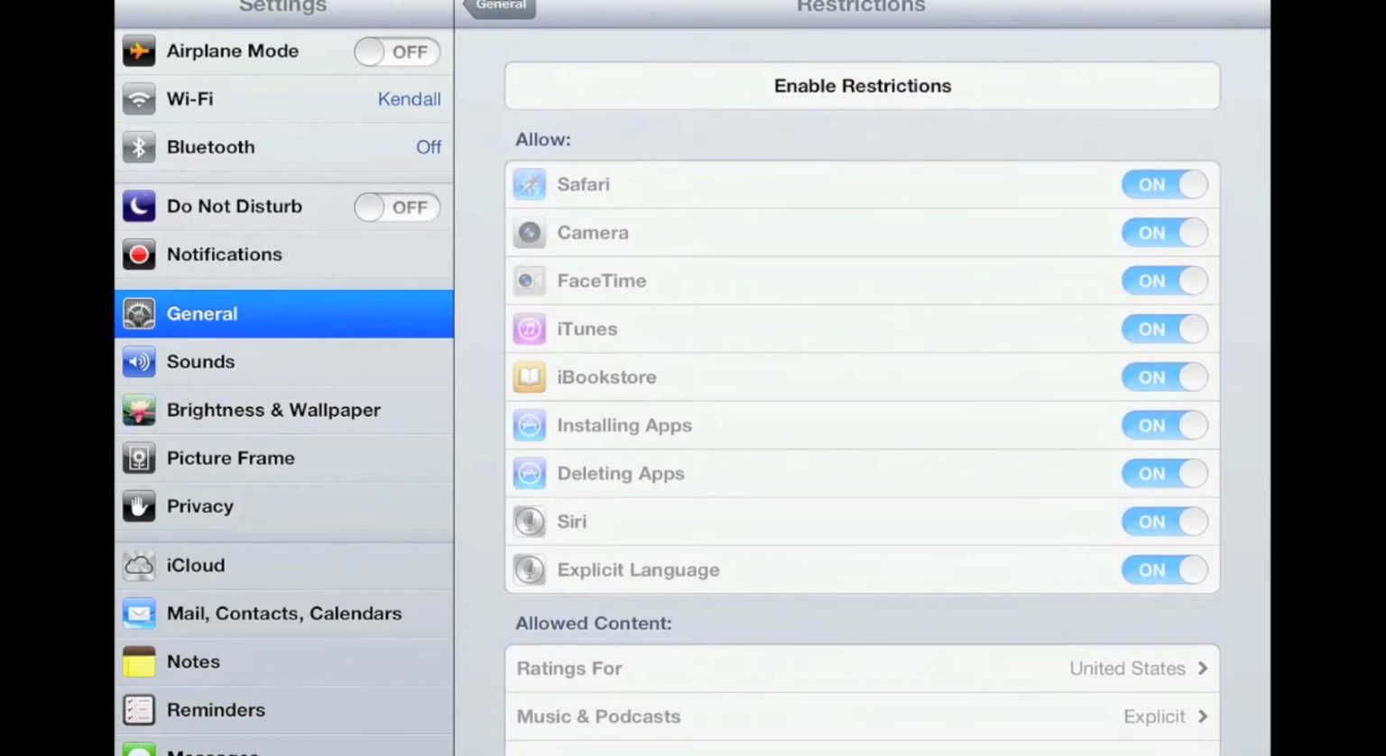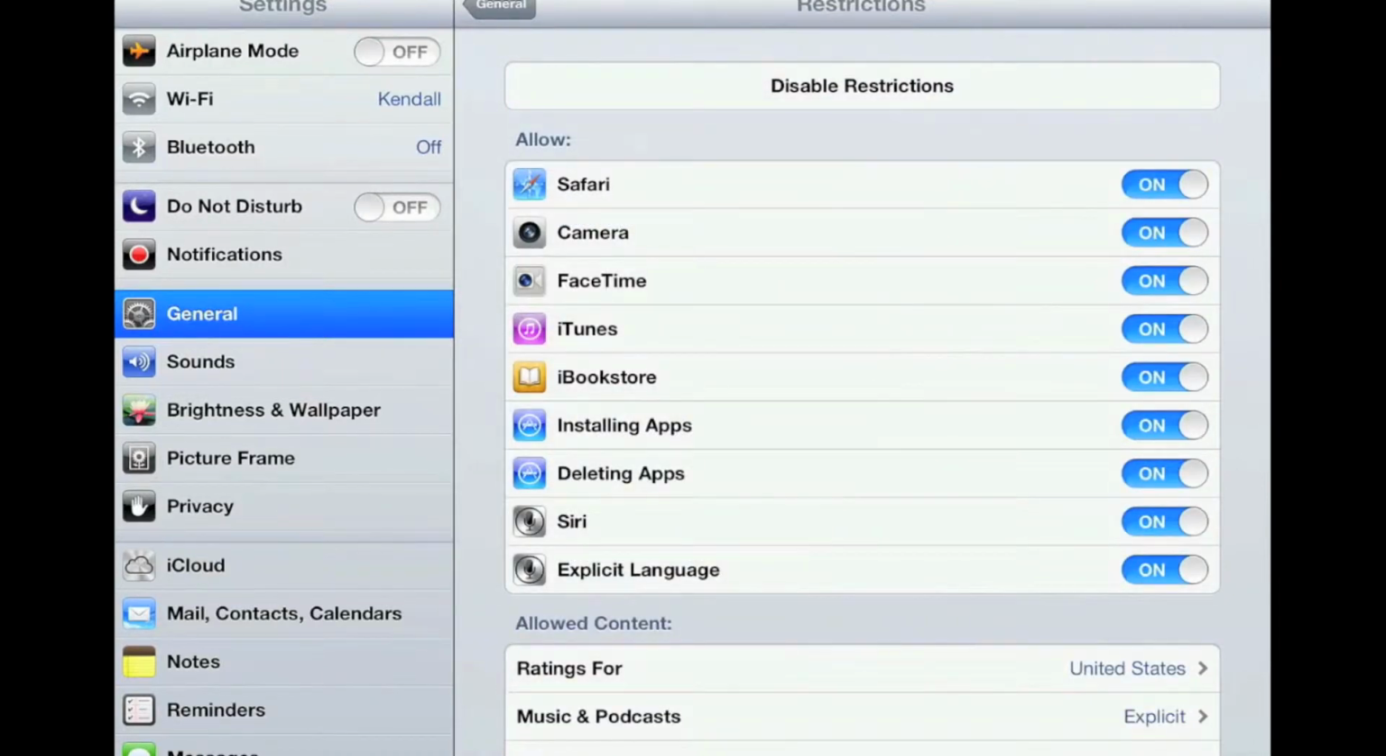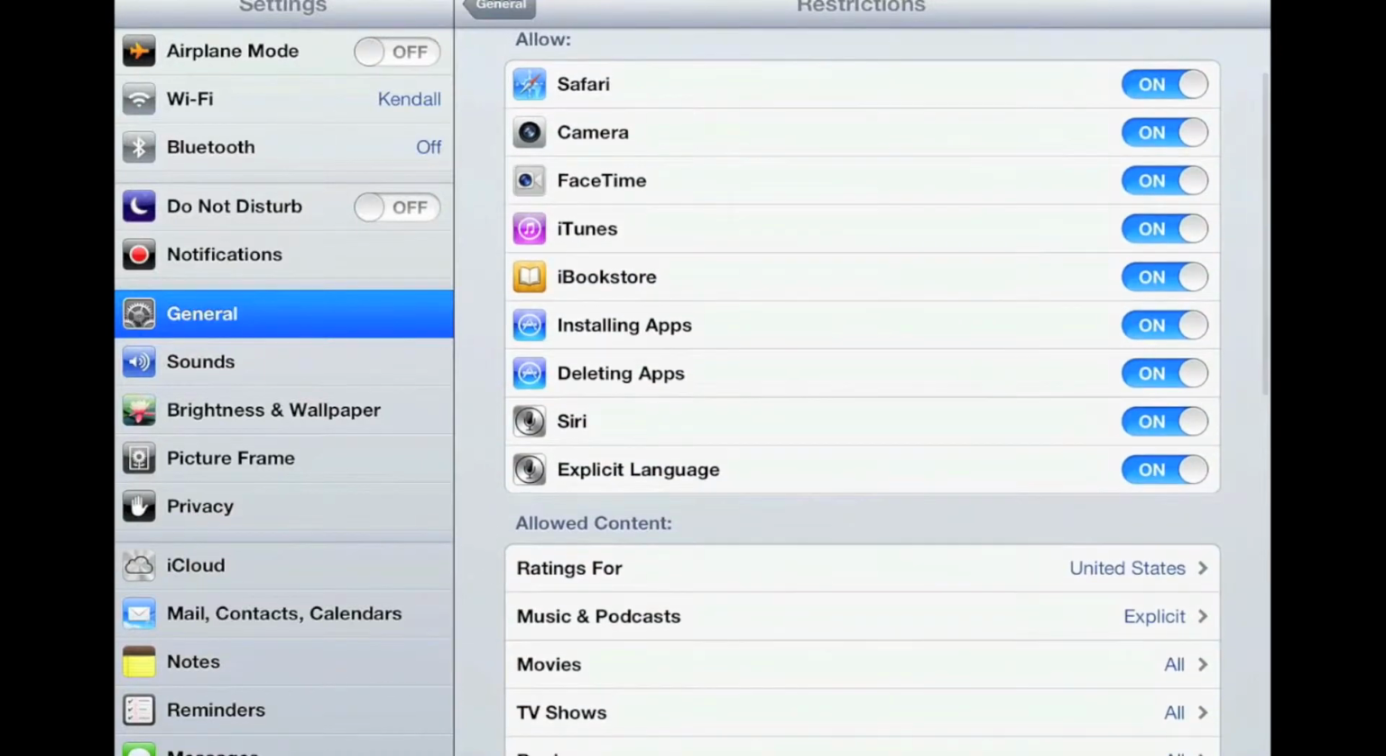Many of them have not, so let's go ahead and enable restrictions. It's going to ask you for a passcode, and the smart thing to do is to enter something that's not 1234 or 1111. Find something that your student will never ever figure out and enter that number. Now, I'm using 1111 because I'm just going to turn it off here in a second anyway, so it doesn't really matter.